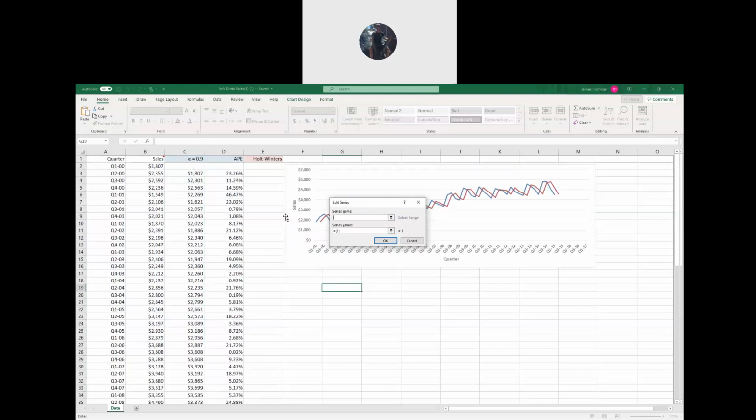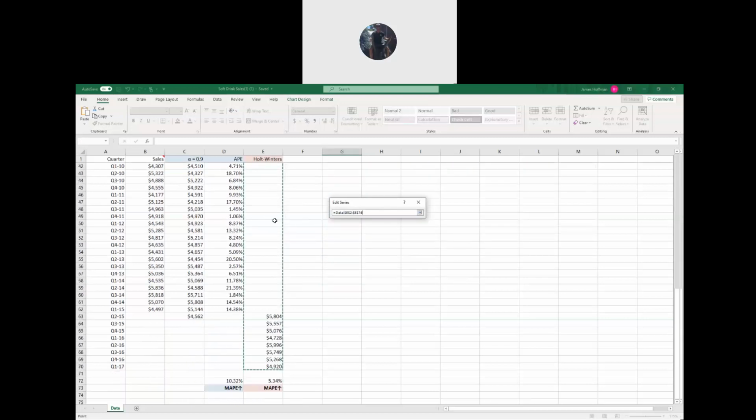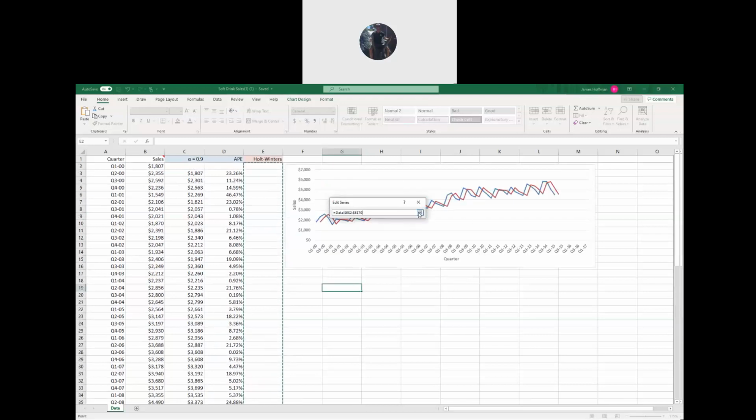And this one, for the series name, hit the button; it is E1. Choose that, and the series values are E2 to E70. Okay, and then hit that. So before you hit OK, double check that this is E1 and this is E2 to E70. Is that what you got there?